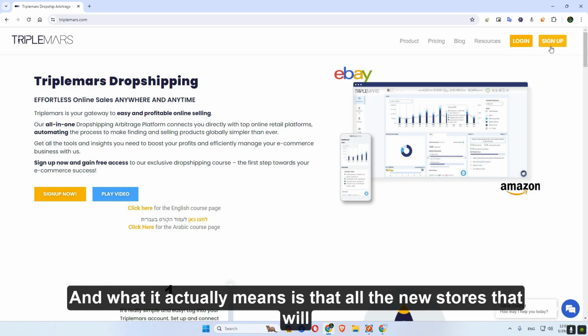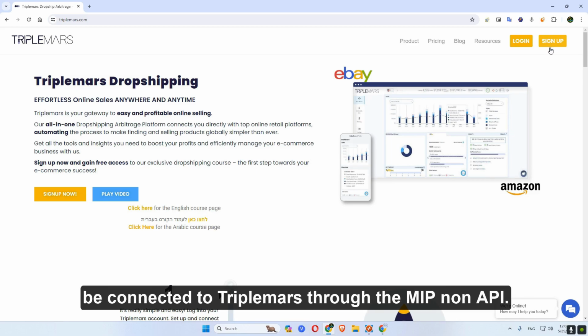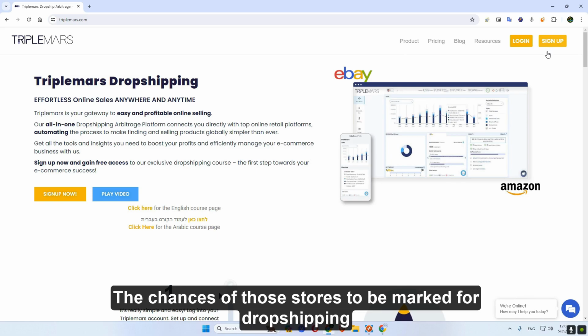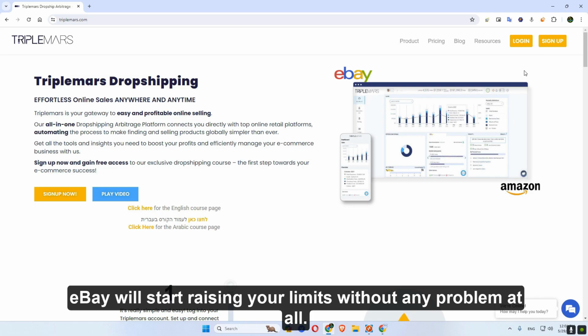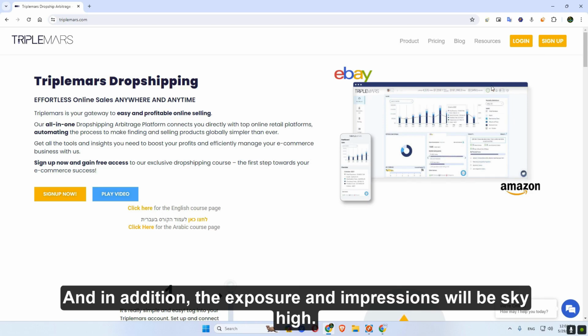They think it's just an inventory management software like the big companies have. And what it actually means is that all the new stores that will be connected to Triplemars through the MIP non API, the chances of those stores to be marked for dropshipping will just drop drastically. And because of that, eBay will start raising your limits without any problem at all, and in addition, the exposure and impressions will be sky high.